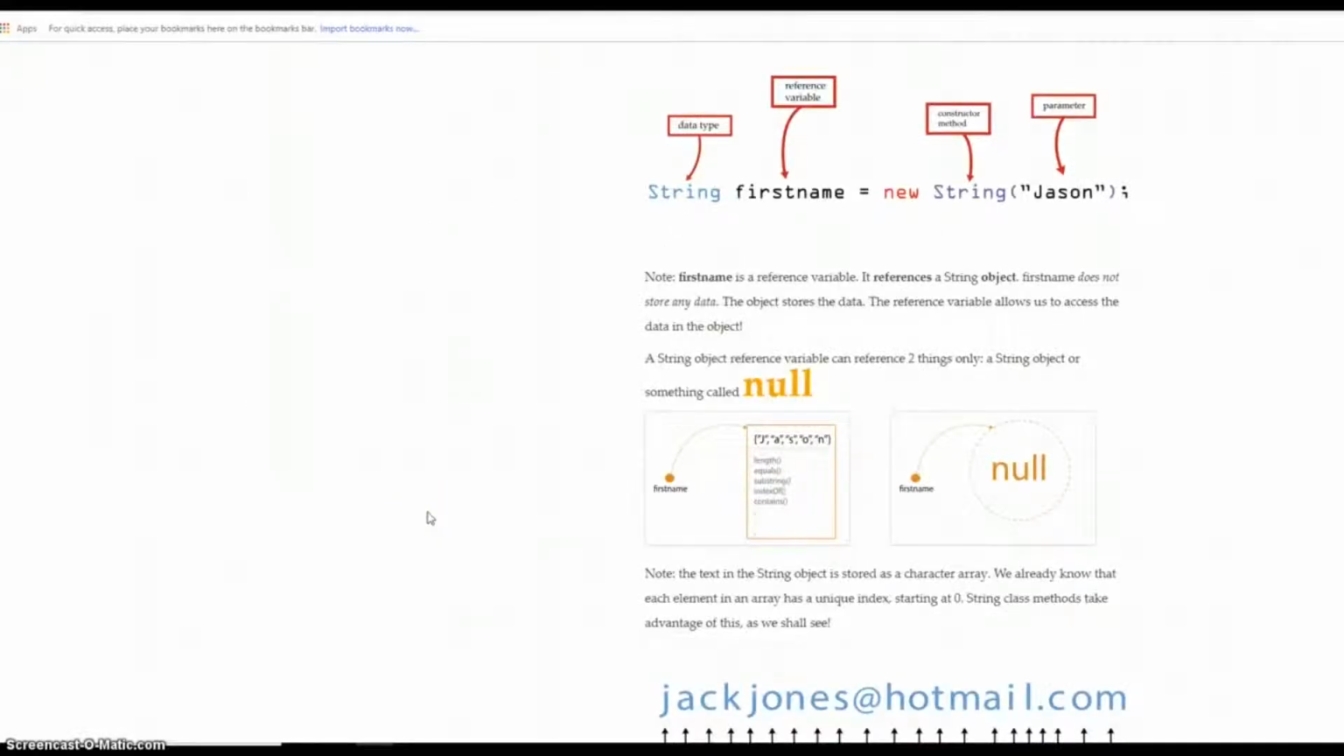Hi everyone, and welcome to this introduction to the string class in Java. Here we have a line of code which is going to construct a new string object in computer memory, and my variable name is firstName and the data type is String with a capital S. Okay, so firstName itself, this variable here, doesn't really store any data by itself. It simply references a string object. So this is a reference variable.